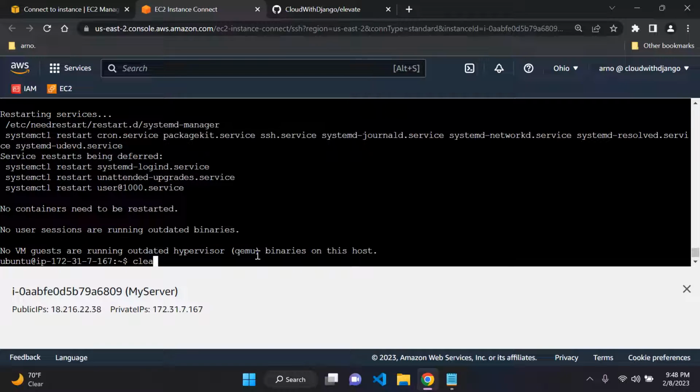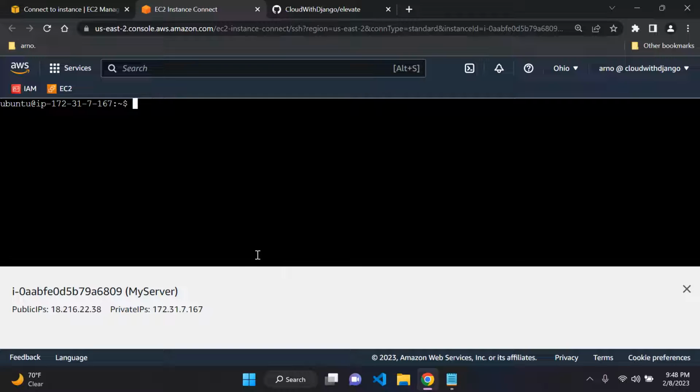Now let's type clear. And the next thing we want to do is just check the current Python version. So here I'm just going to say python3 --version. Okay, Python 3.10.6, that's a pretty good Python version, quite stable. Okay, now the next thing we want to do is create a virtual environment.